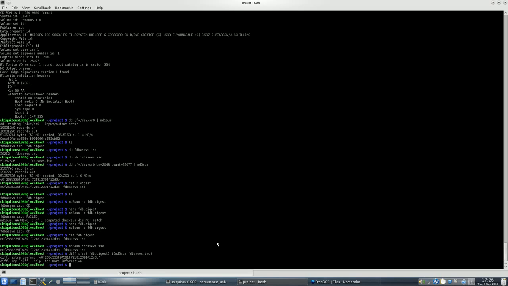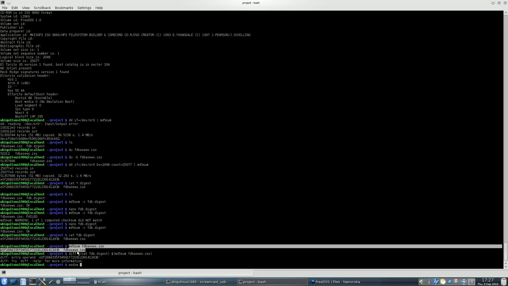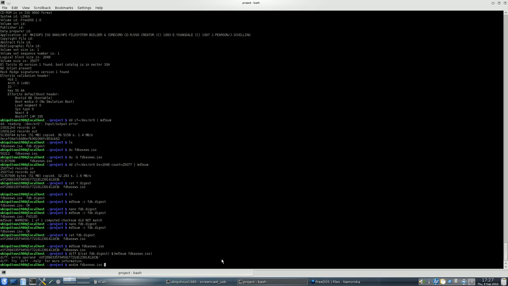So now that we know that our image is fine, not corrupted, we can then use that image to burn a CD copy of it. How we would do that is we would type wodim, then the file name, and then device equals /dev/sr0 in my case. It might be, if it's a second drive on your machine, /dev/sr1. You'll have to check your /dev directory to find the correct one.